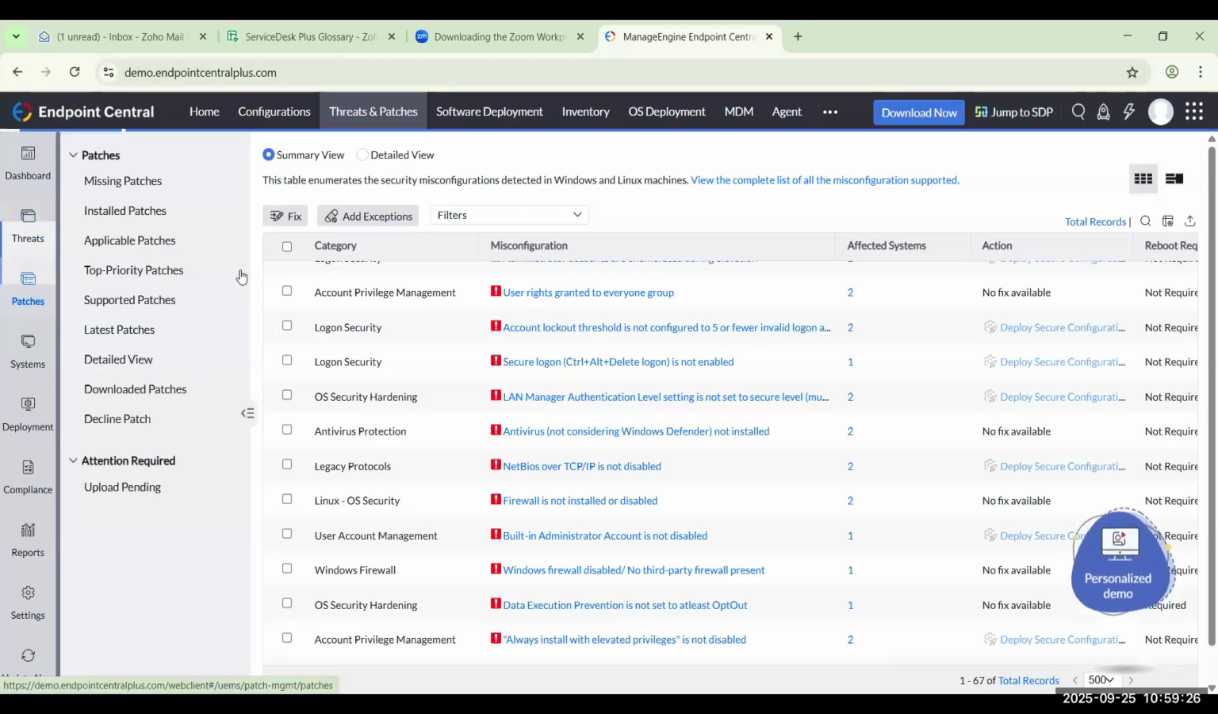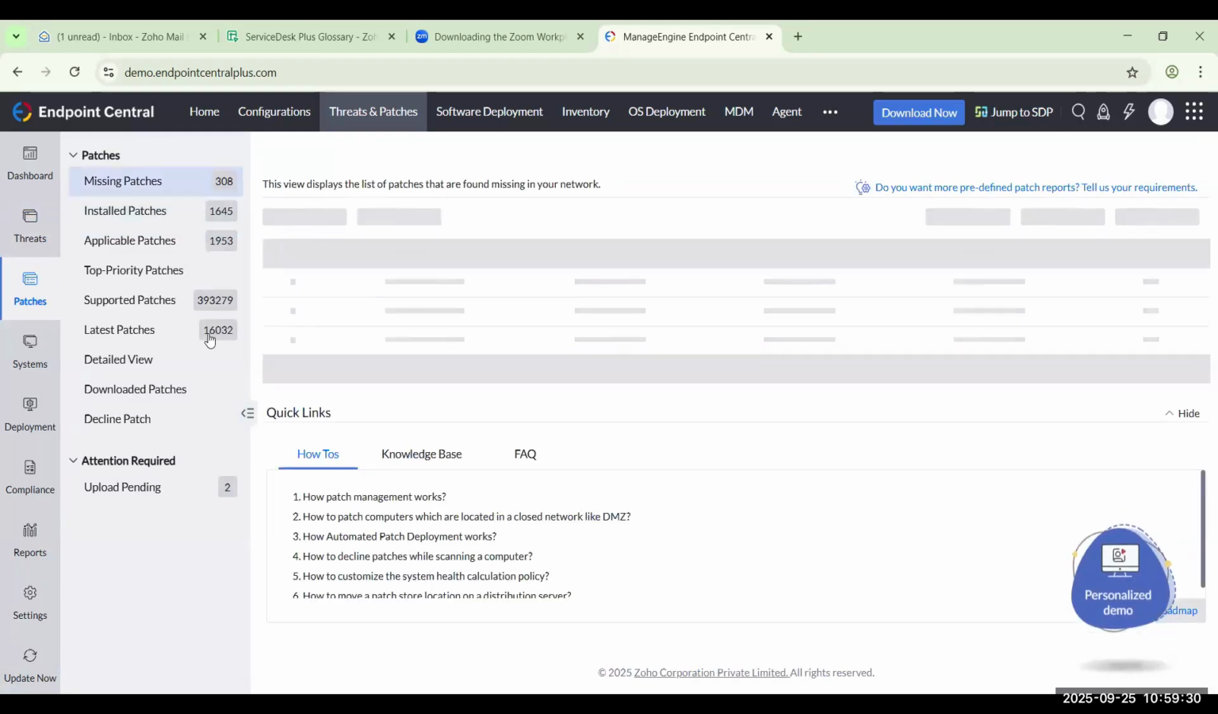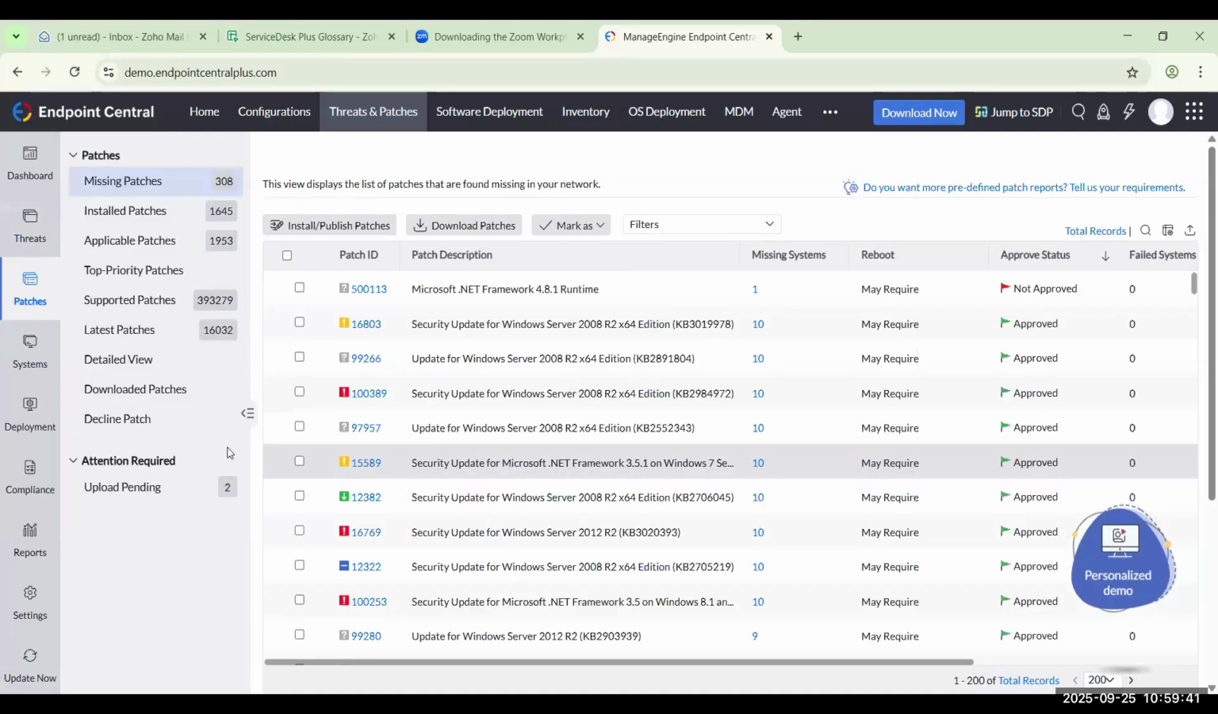But when you come to patches, patches deals with patches which are available. So you can see which patches are missing on which computers. Okay, which patches are available, which patches are missing. We can automate patch deployment. We can also push patch deployment manually.